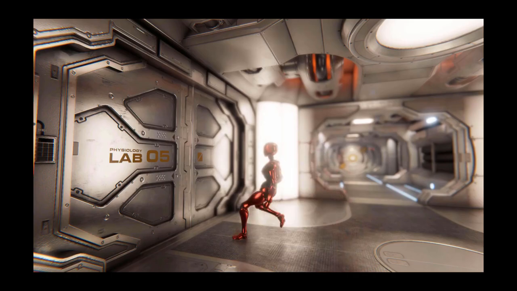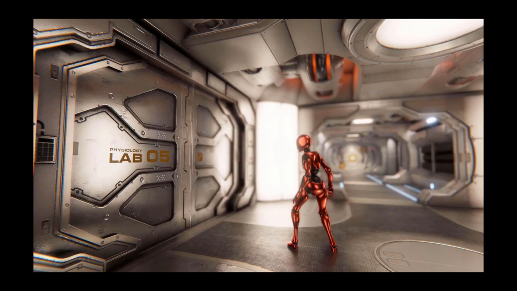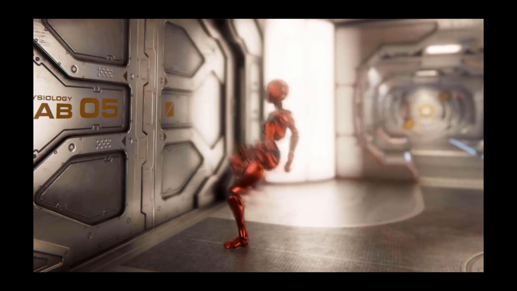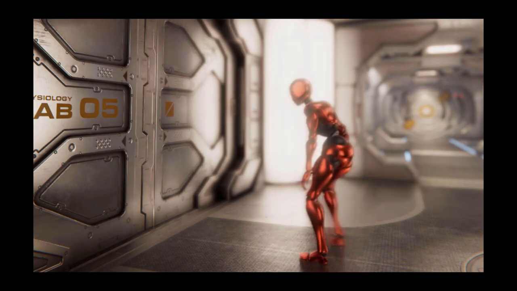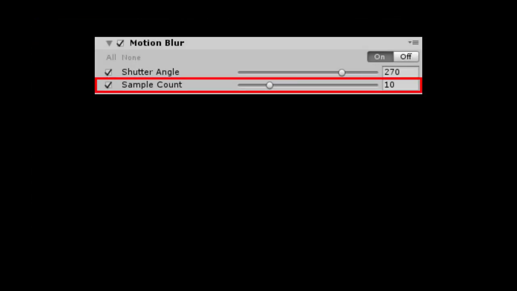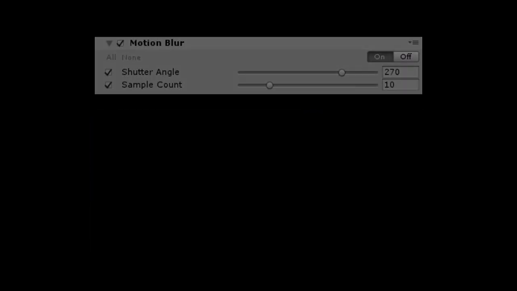Motion blur simulates the blurring of an image when objects are moving faster than the camera's shutter speed, which is the duration of time in which the sensor inside the camera is exposed to light. The smaller this value, the greater the blur. Sample count is the number of sample points considered when determining the blur. Higher values will result in greater quality, however it will decrease performance.